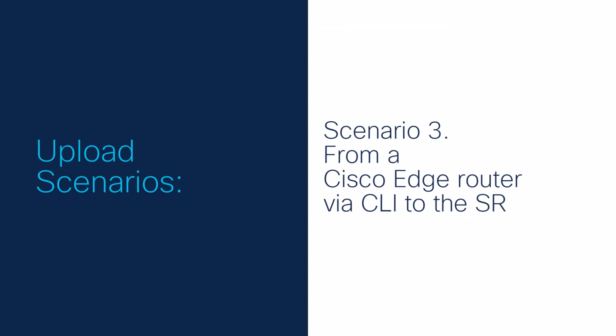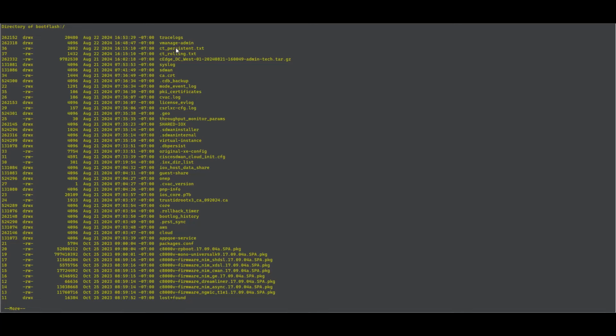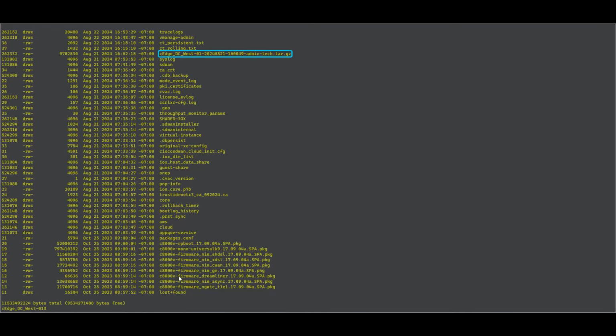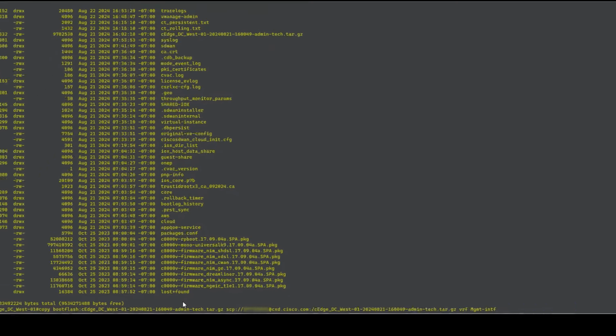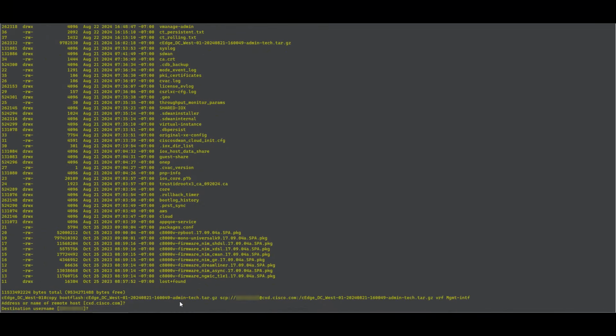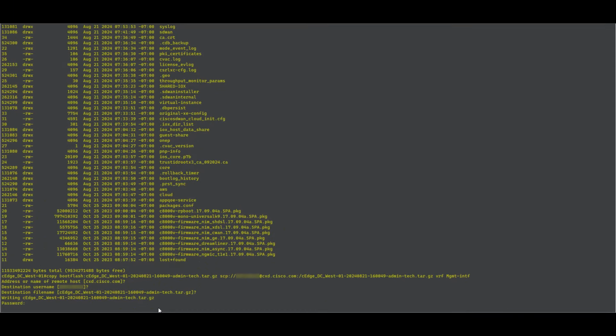Scenario 3. From a Cisco Edge router via CLI to the SR. For this scenario, ensure you have SSH access to the router and that the router has public internet connectivity. This instruction is exclusive to Cisco IOS XE routers. Following the generation of the admin tag file via CLI, input the command below to start the direct upload to the service request. When prompted for the password, enter the upload token that was retrieved from the Support Case Manager earlier.